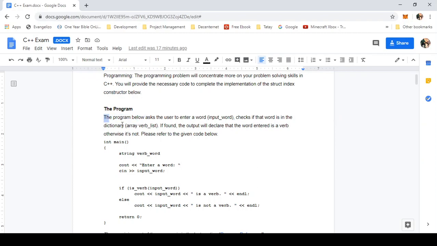So the program below asks the user to enter a word, input word. So it could be a string, one word string, no spaces. So those are the assumptions, of course. So you just type a series of characters, no spaces. It's just a word. And then you press enter. For example, dog, bark, okay, or eat, okay.